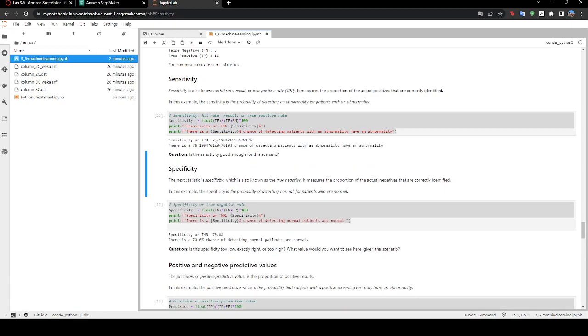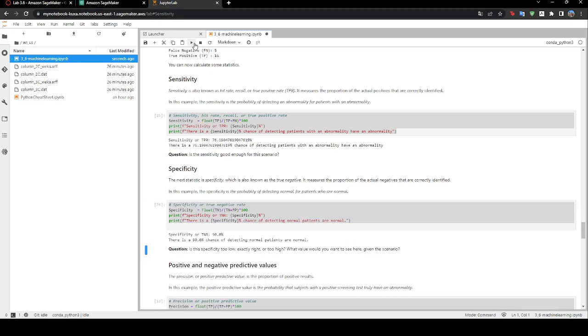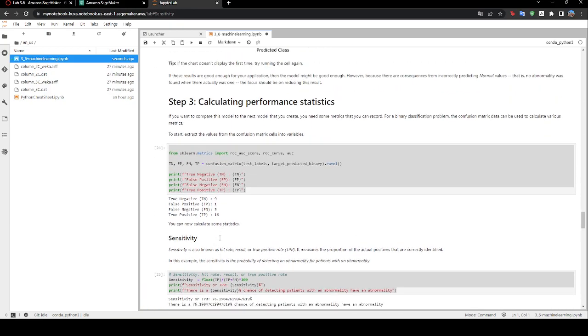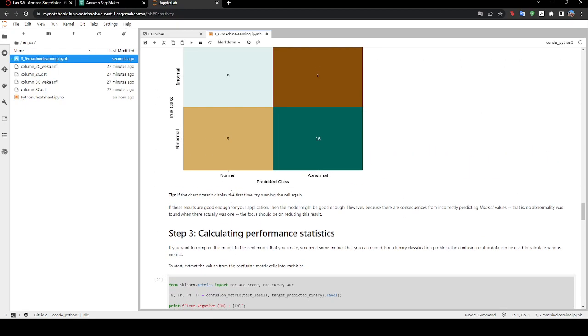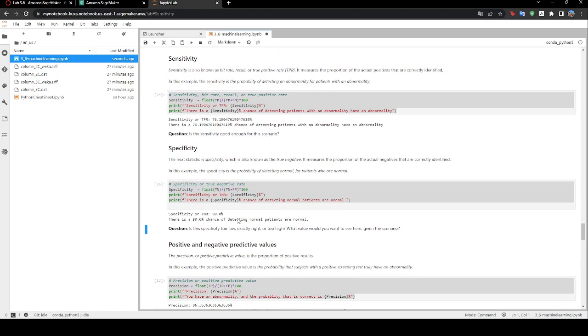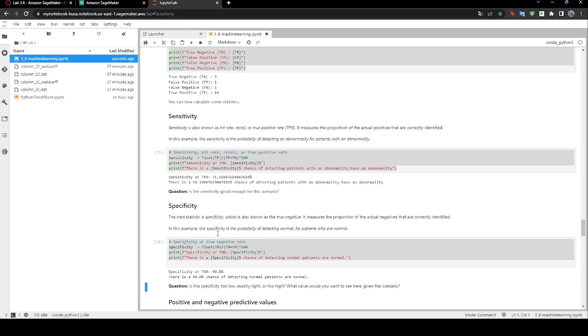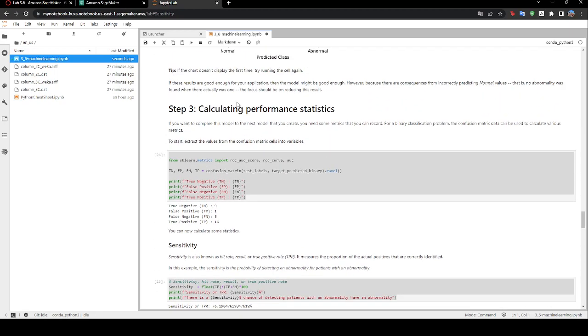Actually, it decreased because, I don't know why. The sensitivity comes the same: true positive divided by true positive plus false negative. So true positive, true positive plus false negative. False negatives are 5.